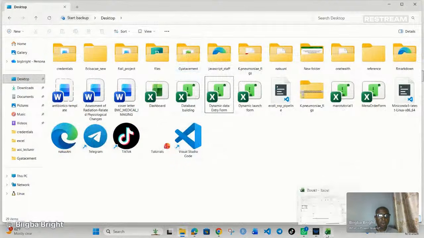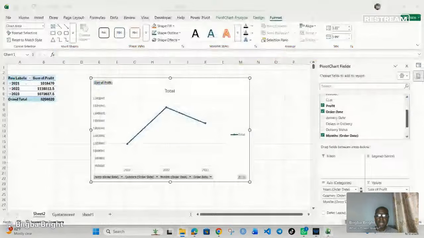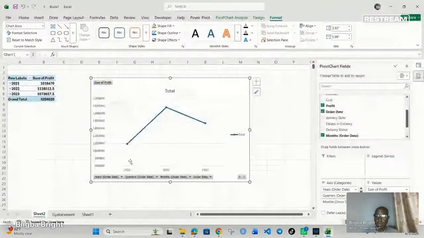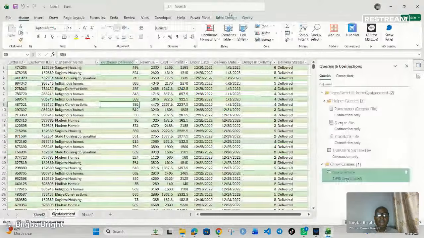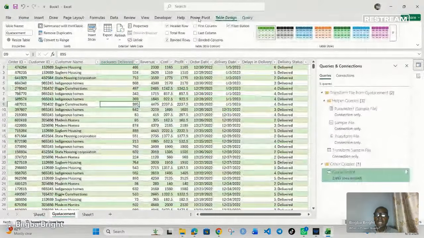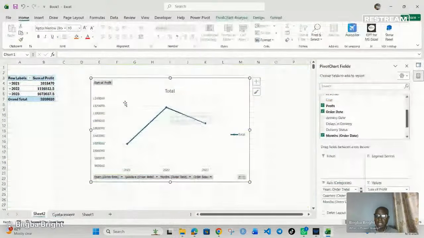Come back to your Excel file around here, and then come to Jata Cement here. Go to, what is it? And then, so we have refresh. Come and click on the refresh button over there. Now, come back to the sheets where we have this. You notice that it is not yet loaded. Come and click on this.